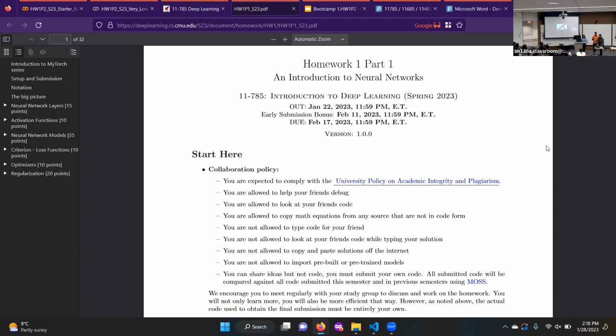This bootcamp basically helps you navigate through your homeworks, both part one and part two. I'll quickly go through homework one, part one, and then we will spend more time on part two of this homework. Most of you might have already started, but in homework one, part one, what you have to do is implement neural network architectures using NumPy only.